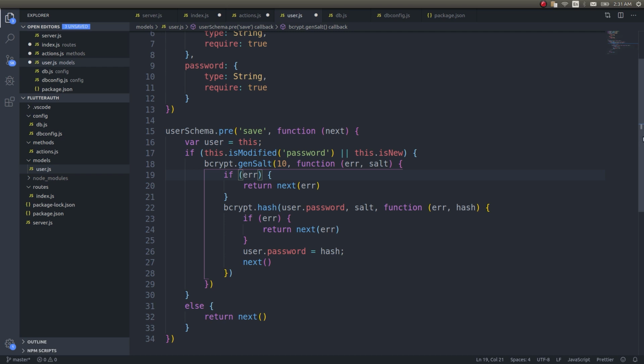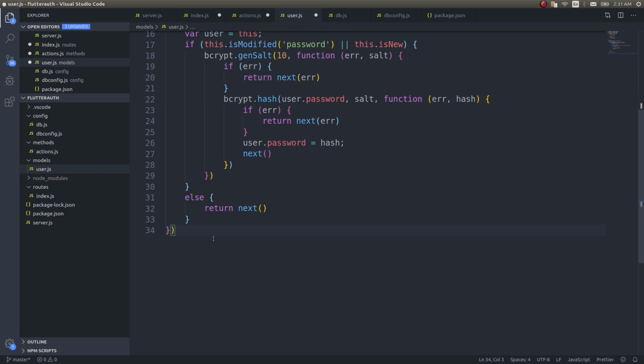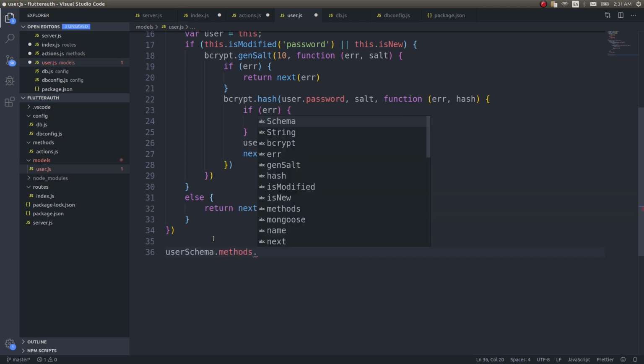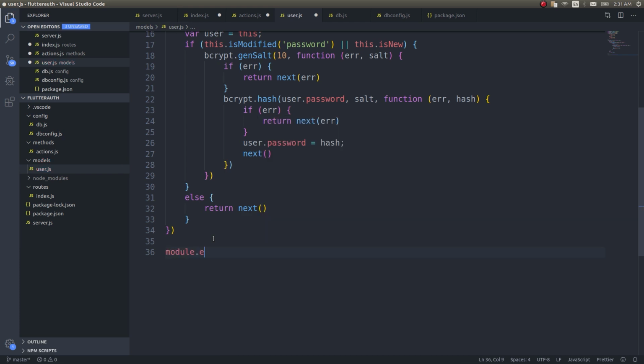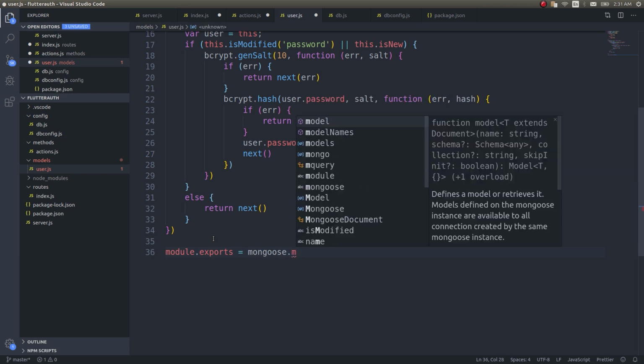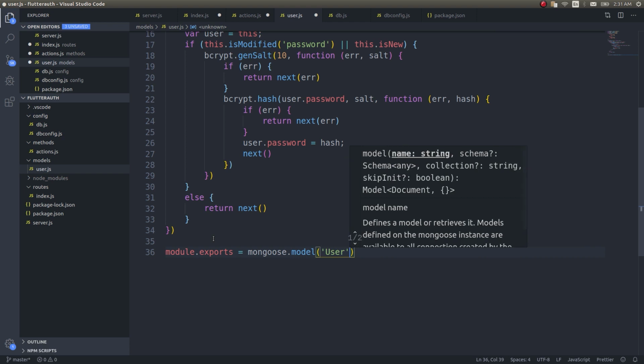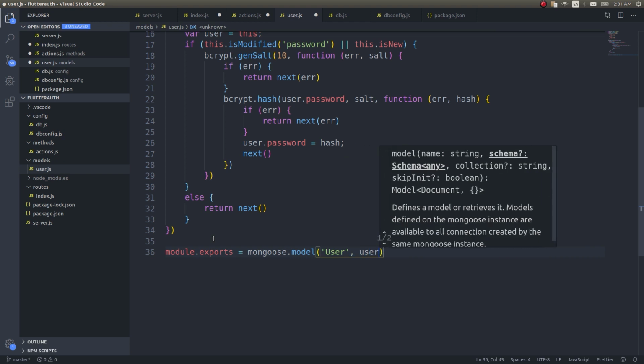Now we'll write one more function, user schema dot methods dot. This one we don't need to write even now. We can write it later. We'll just do module.exports, mongoose.model, user, schema.